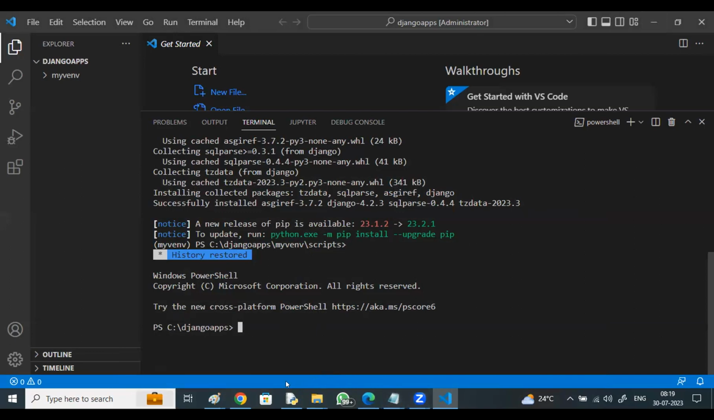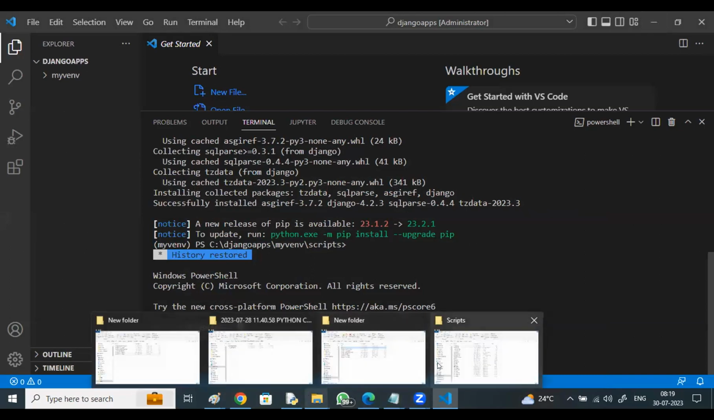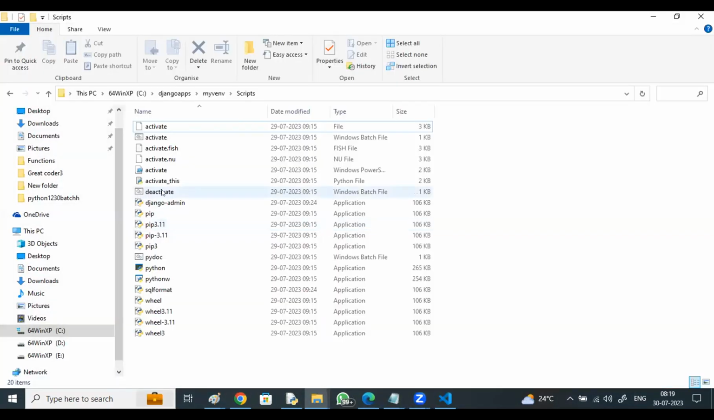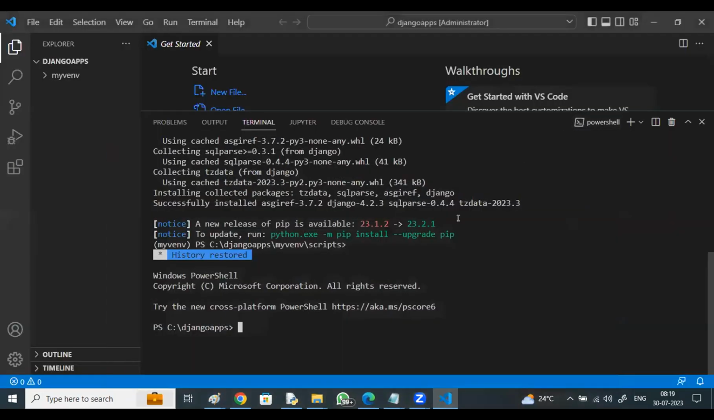Here, deactivate is there, right? Yes, deactivate is also available. Activate is there and deactivate is there. Correct, you can deactivate. But when I do some work in the current environment and try to deactivate it, I'm not able to come out of the virtual environment. In such a case, you are providing this in Django apps.